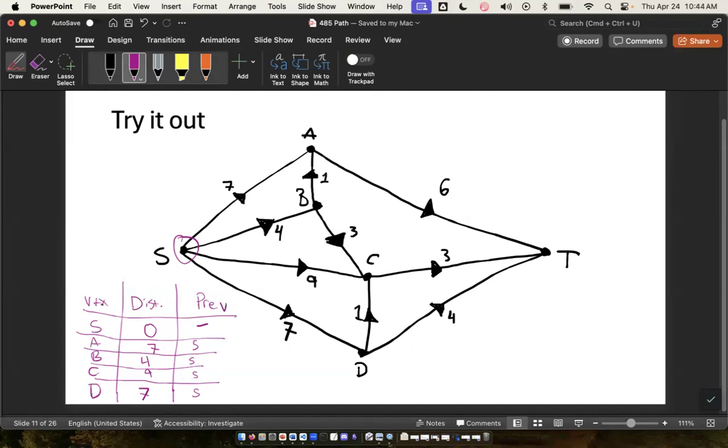All right, once we've done all of that, S is done. Now we look at the options. Among all of these numbers, which one's the smallest? That would be B with 4. So now we look at B, and we ask, what are the places we can get to from B? That includes A and C.